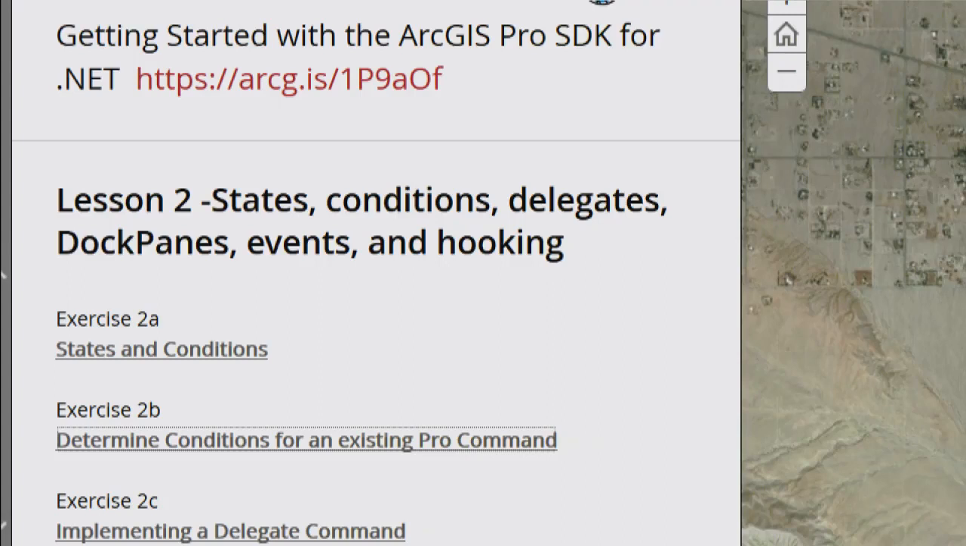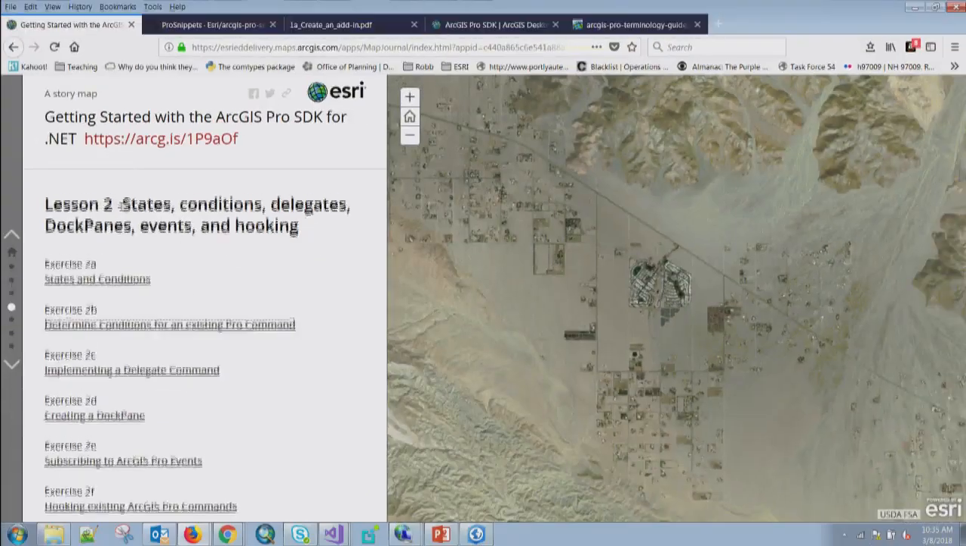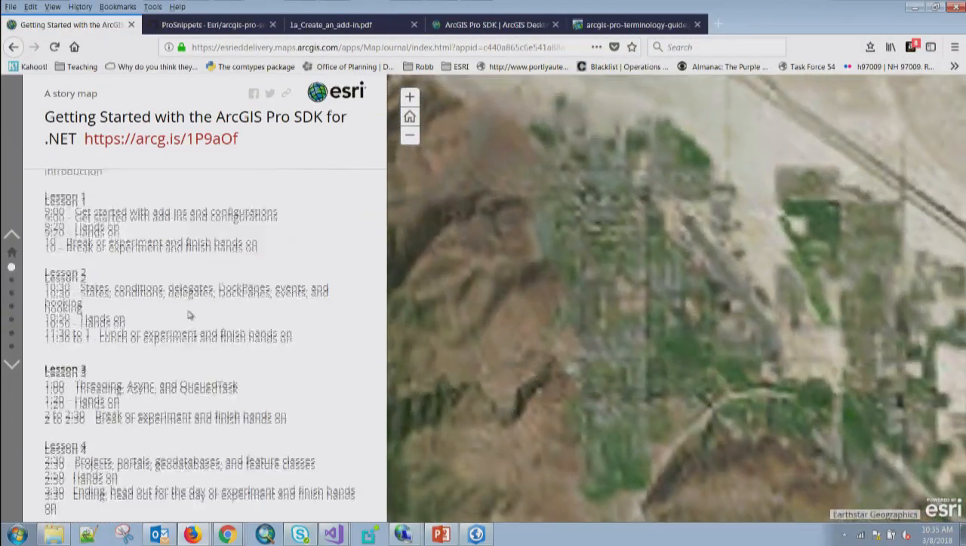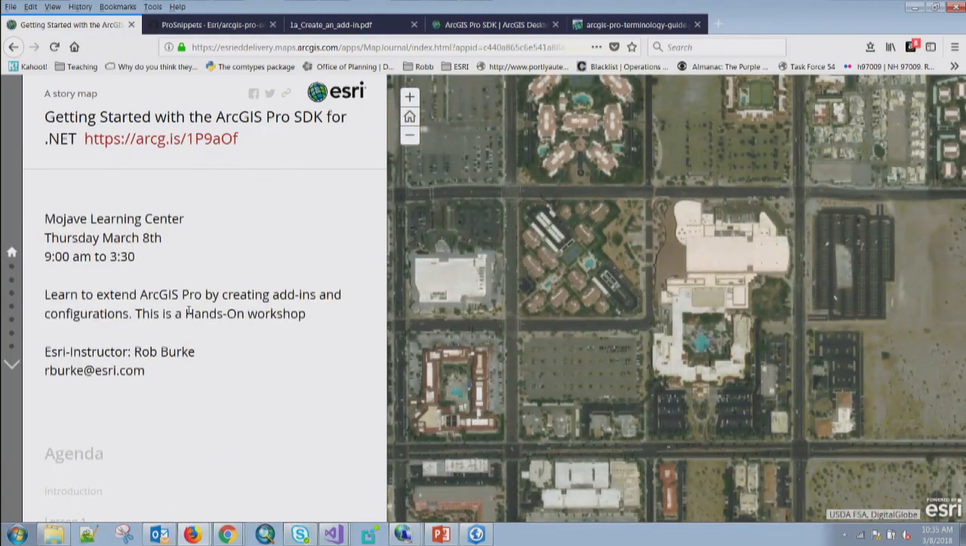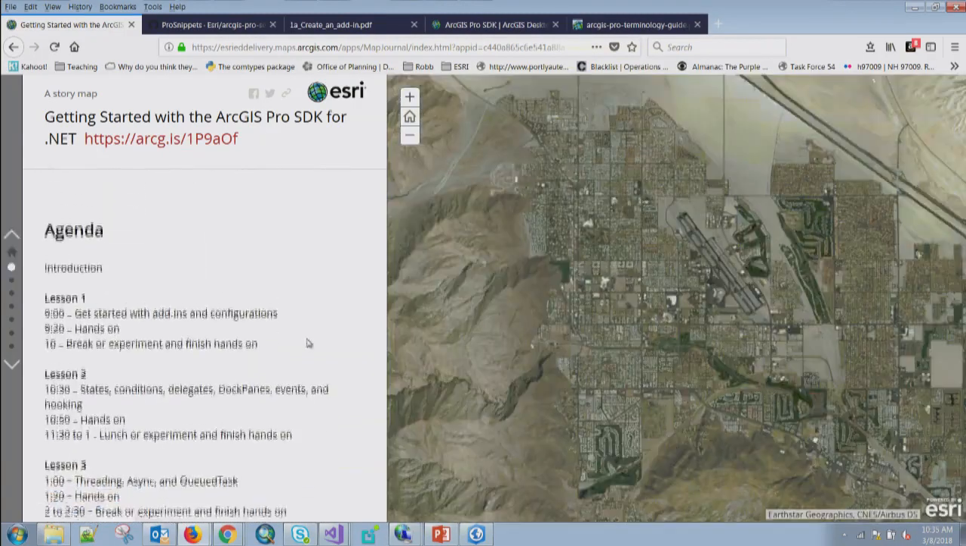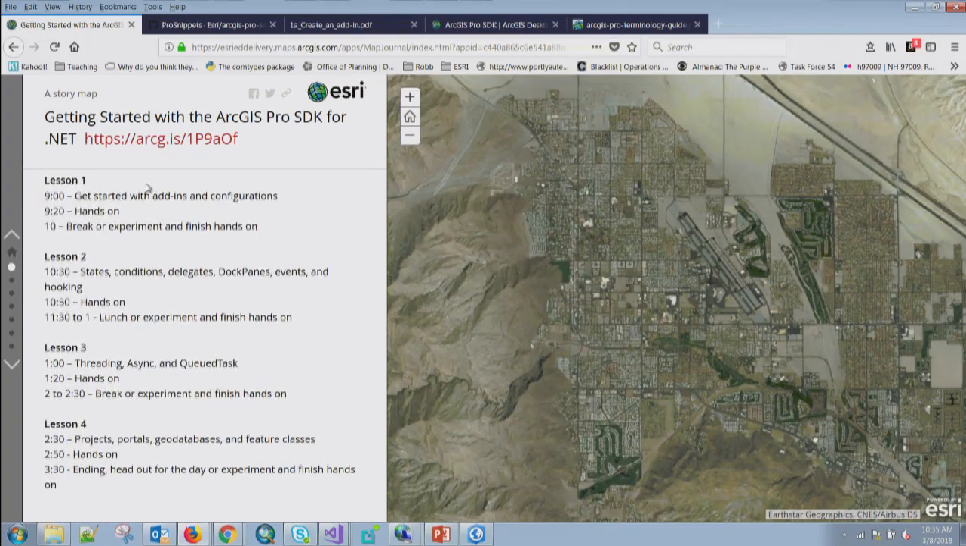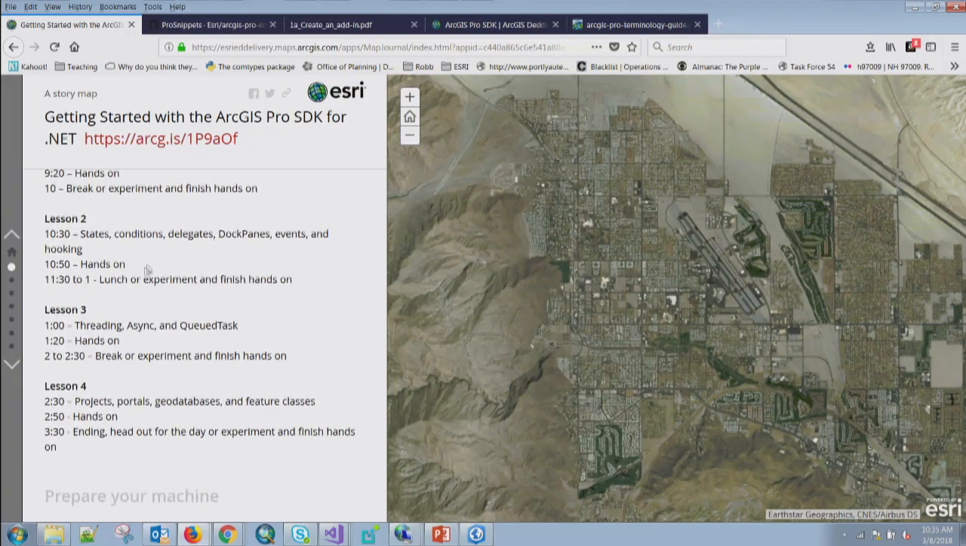All right, so the workshop here is, for those of you that have been here, we are working on just getting started with Pro and the SDK. According to our agenda, we've finished up with the first lesson. We've looked at add-ins and configurations. The next part is to look at states and conditions, delegates and doc panes, and events and hooking. Seems like a lot to cover. I've got lessons that you can work on to cover each of these. I don't know that I'm going to talk about each one of them, but I'll get to them as I can.